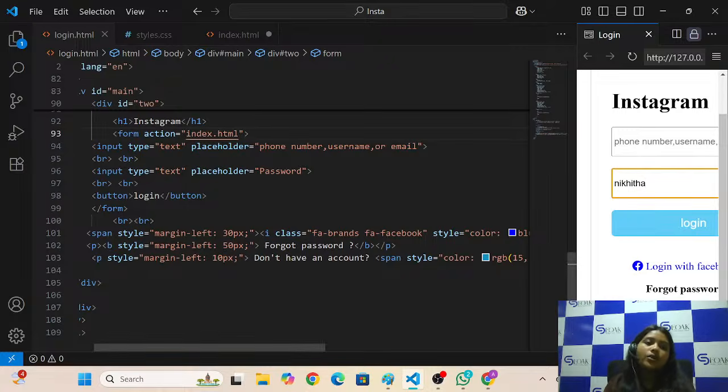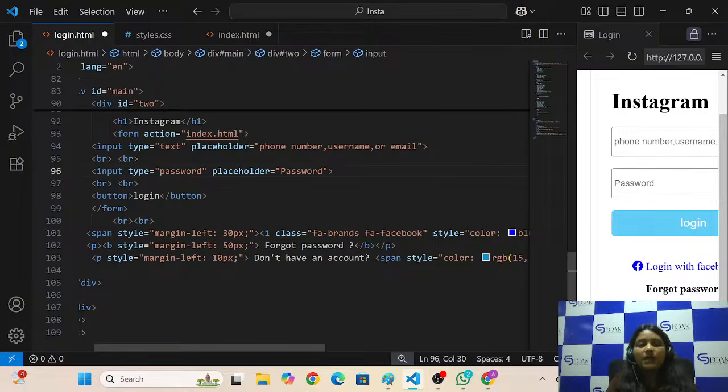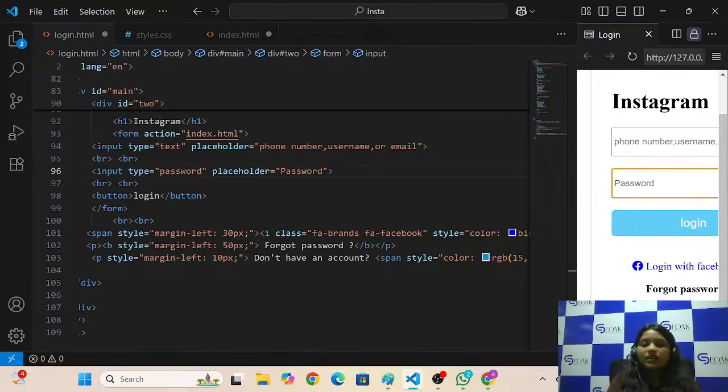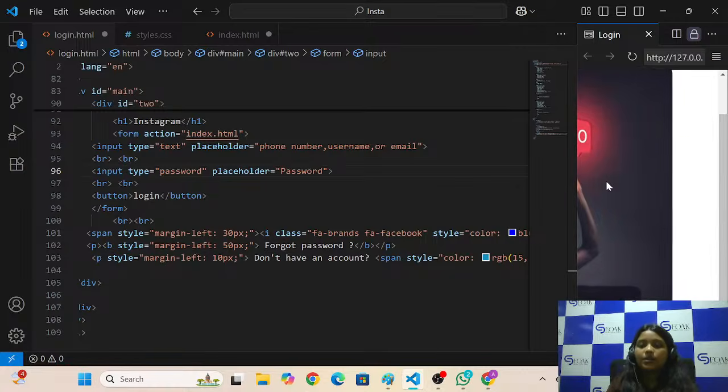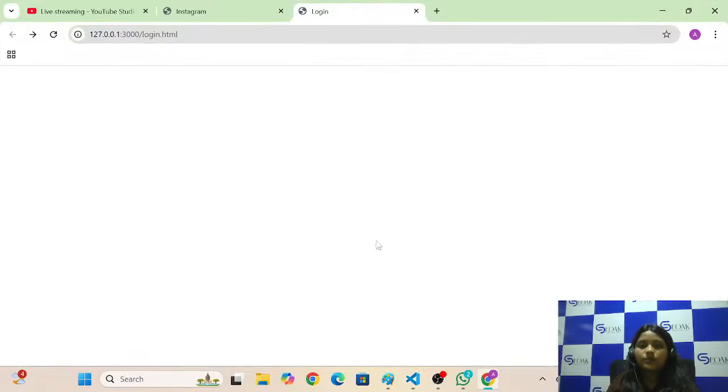For that, in the input, instead of type equals text, I'm going to mention it as password. See here, if I'm entering the content here, it is represented as the dot symbol, right? So this is how it will be presented.